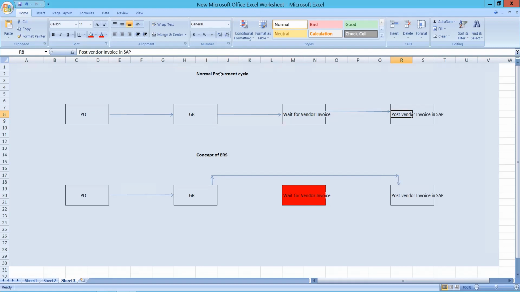So this is a normal process, but when you come to the concept of ERS, we have the same steps: purchase order, then GR is mandatory. We need to do the GR. Instead of waiting for the vendor invoice, we automatically post the invoice using MIRO, because this step can be eliminated if we have an agreement with the vendor saying this is the tax rate, and this is the amount that I pay for this material.